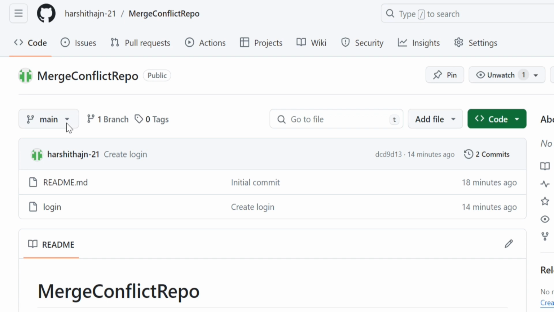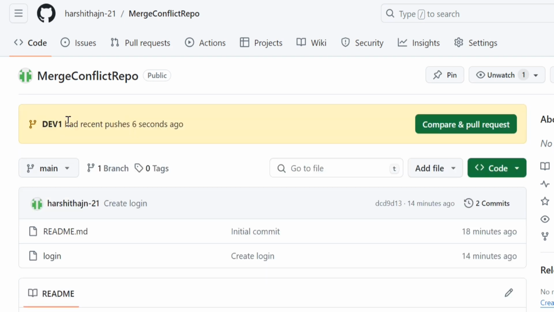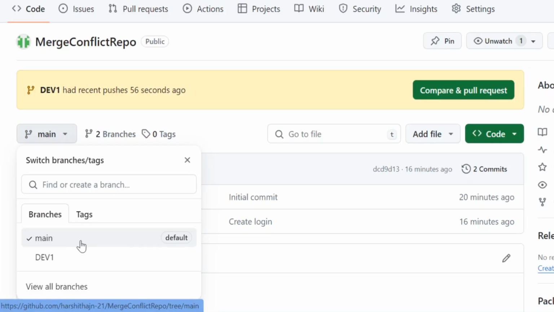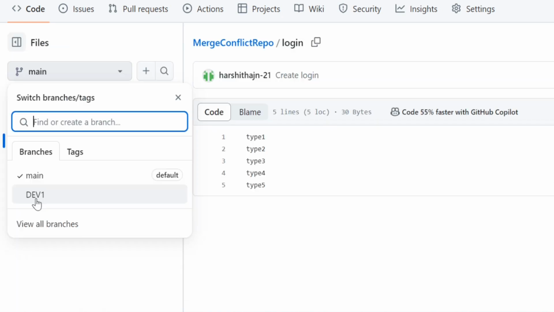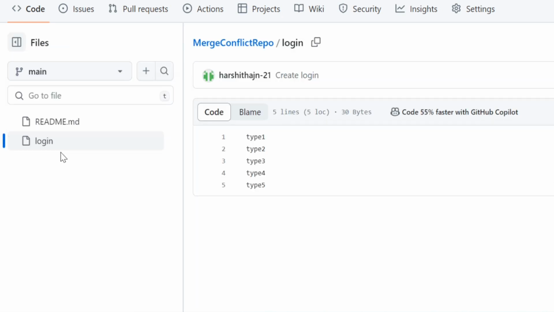So let me open my git and let's see here. We now have the main branch and the developer 1 branch. Let me open the login file in the main branch. So you can see type 1, type 2, type 3, type 4, type 5. So let me open it in the developer branch. You can see type 1 added by developer 1. Developer 1 has already made his changes and pushed to the developer 1 branch in the remote.